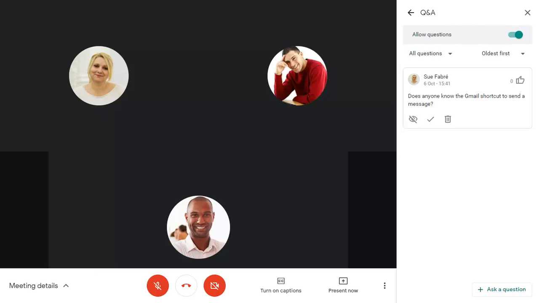Once a question has been asked, it can be liked by other audience members who want to ask the same thing. New questions will appear in the pane as they're asked, and they can be marked as answered once you've covered them in your meeting. You can hide questions from the list too if you don't want the audience to see them.